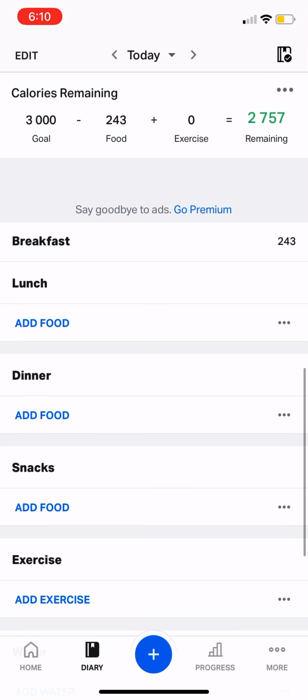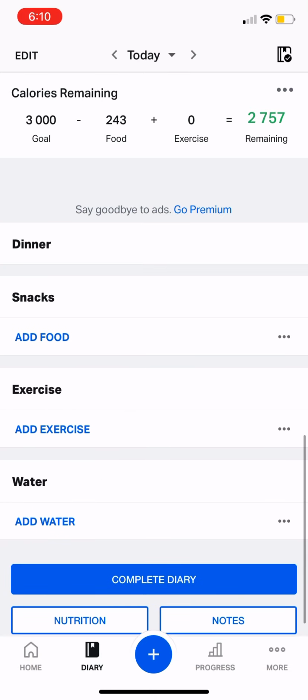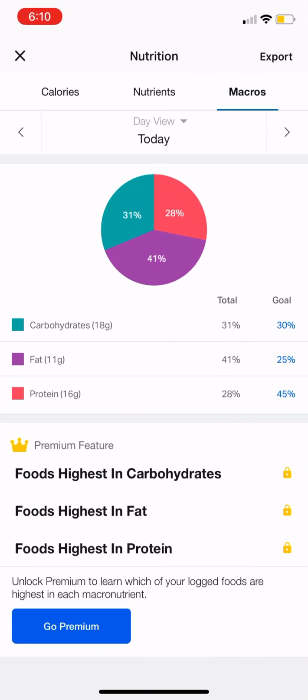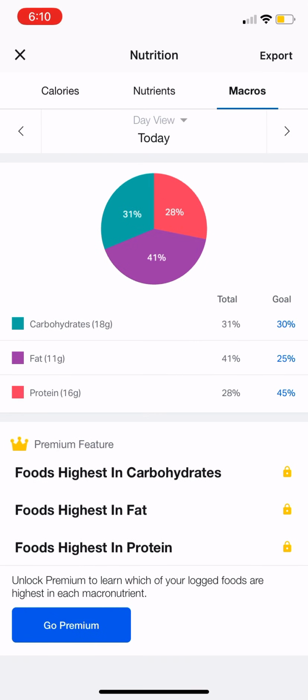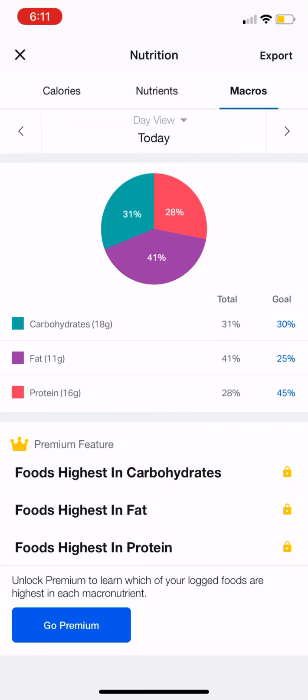Now, to make sure that we also hit our macros, which is a super important part, okay, you will scroll down all the way to the bottom. You'll see here at the end of every day you can say complete diary, or you can take notes, but I want you to click there on nutrition. Okay, so as soon as you click on nutrition, it's going to show you all of these different things: proteins, carbs, fibers, sugars, fat, all of those things. So I want you to go to the right where it says macros. So then you will see there, it's going to put it in a pie chart.